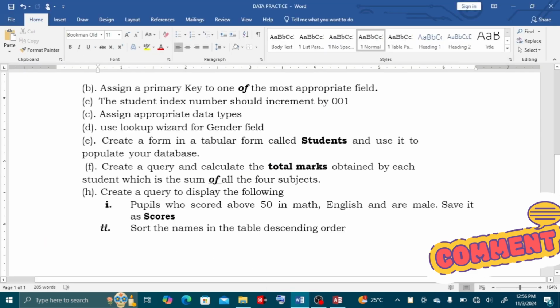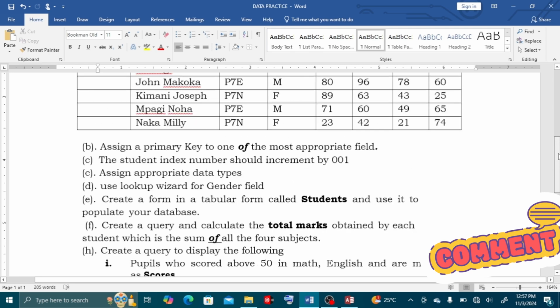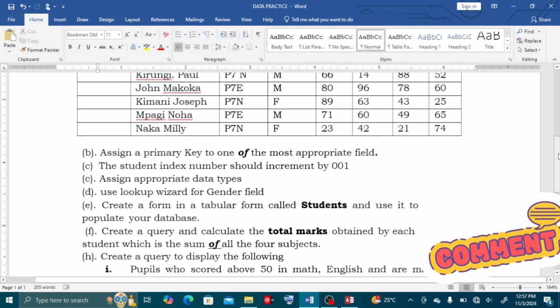So that is the end of today's session, and we have looked at how to fill data in the table using the form, how to create a calculated query, how to use Lookup Wizard, and to assign Autonumber in the table.